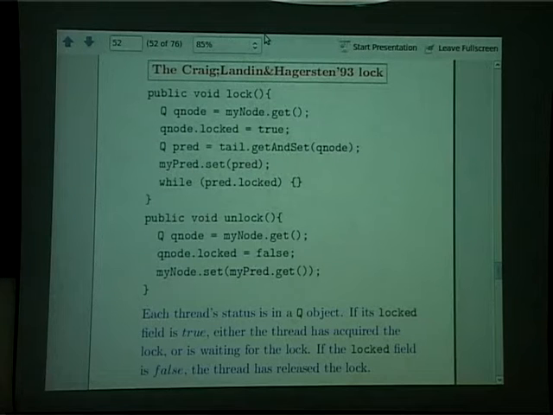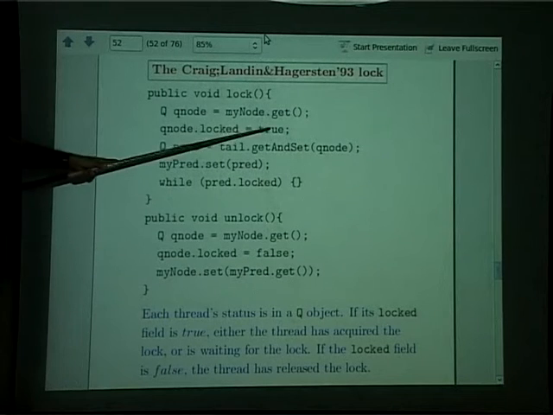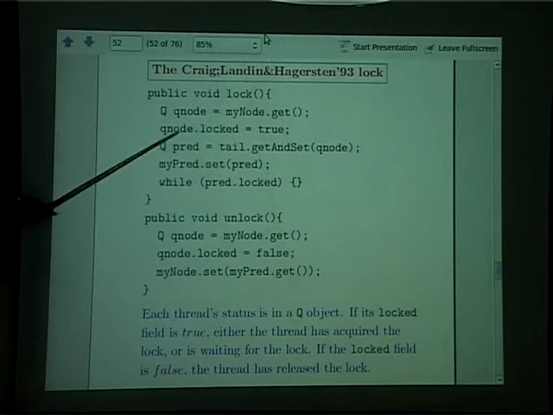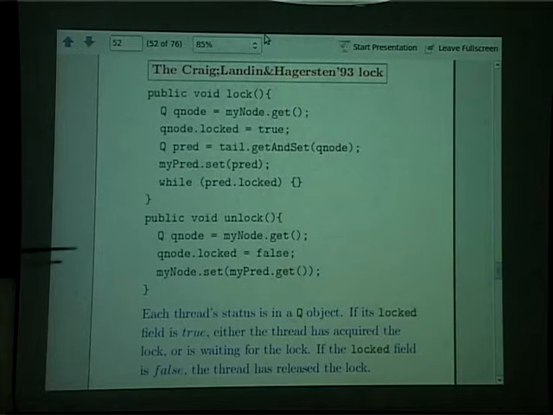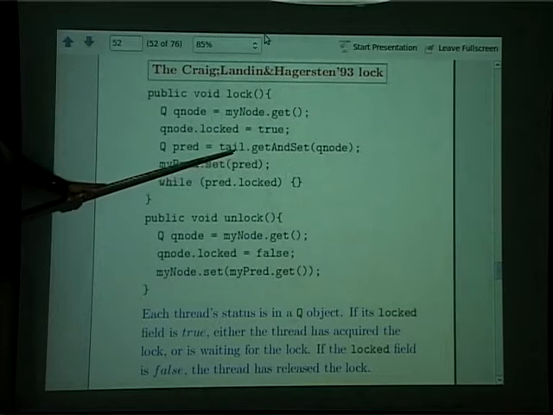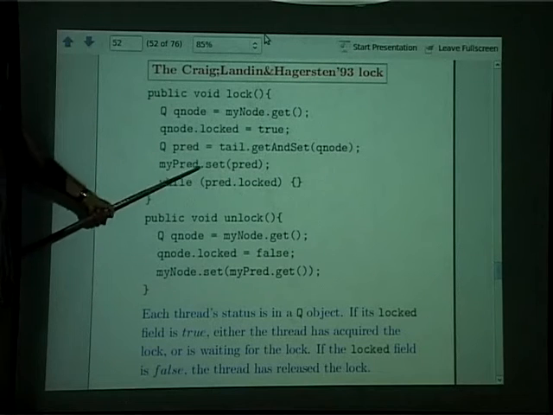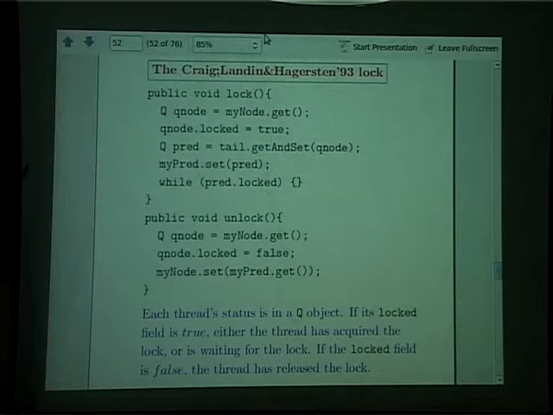We look at the lock method. The lock method first gets the value of my node. Each node has a locked field, so that locked field is set to true. Now you get the predecessor and set that to my pred. Fine. And now check the locked field of the predecessor. When the predecessor becomes unlocked, at that point you can go ahead.